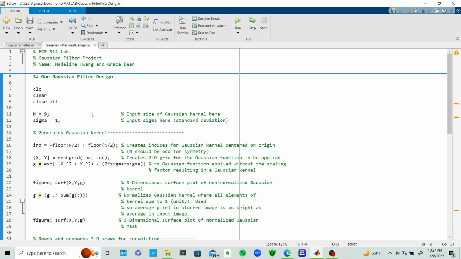This is a walkthrough of our final project for ECE 314. We chose the Gaussian filter project in MATLAB. The students involved were Madeline Wong and Grace Dean. Our Gaussian filter design was based on the convolution function in MATLAB.